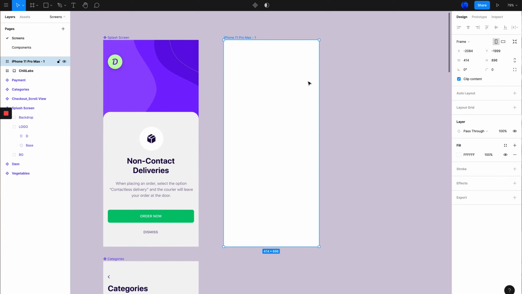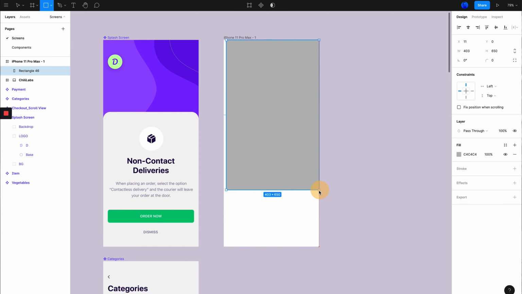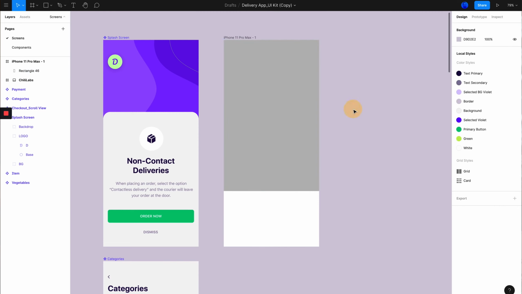So if I want to draw a rectangle, I can do that from here. You can see that this is the rectangle tool, and it already says like R next to it. So I'm gonna hit R on my keyboard and draw a rectangle. Right, so I don't need it to take up the whole screen. This is fine. Now I can see by default this is gray.